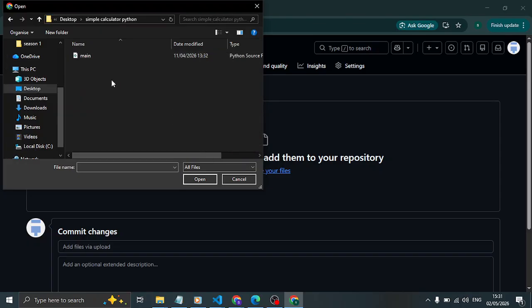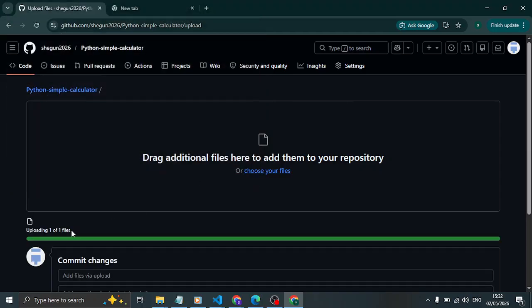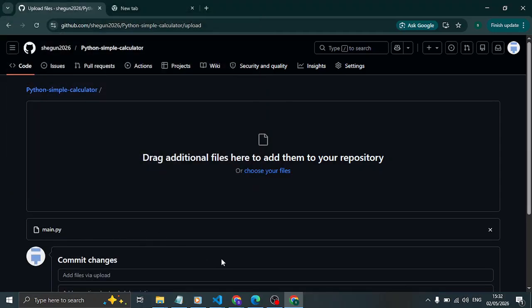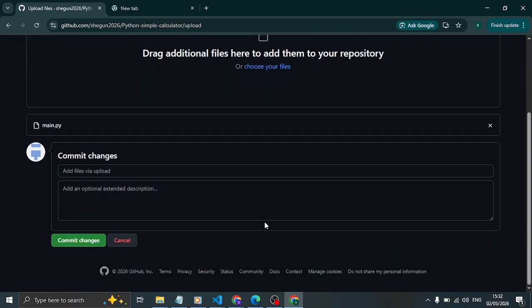So I'll open it. Remember, you are not uploading a folder, you're uploading files, right? You already have the repository name to represent your folder, right? So this is the main.py I want to upload. So I'll click, then I'll click open. Then you see it uploading. The moment this green thing is done, it means it is uploaded. But it being uploaded doesn't mean it is saved. That is why we have commit changes here. Commit changes means you are saving. You have uploaded something, now you want to save that thing, right?